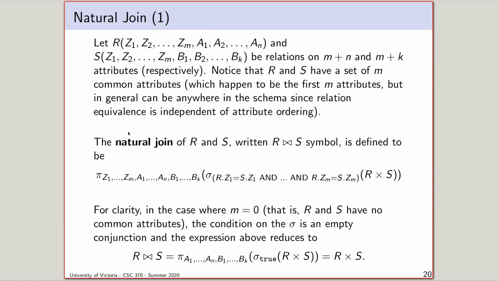So I have these two relations R and S, and they have some columns in common. They have 0 or more columns in common, and I'll call those columns Z1 through Zm. For the sake of convenience, I've decided that those will be the first columns of R and S. But because we know that the column ordering of relations is irrelevant, it doesn't matter which columns those are. For notational reasons, I'll just say for the sake of this slide that they're the first M columns. And implicitly, these other columns in R and these other columns in S are not in common. So A1, A2 up to AN are independent from B1, B2 up to BK.